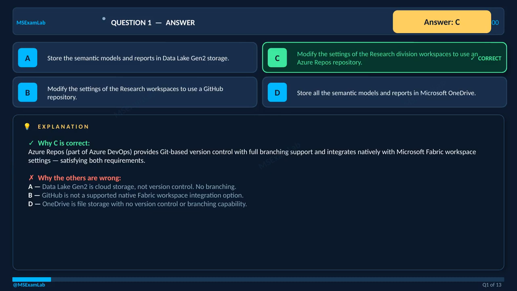Why the others are wrong? Option A. Data Lake Gen 2 is cloud storage, not version control. There is no branching capability. Option B. GitHub is not a supported native Fabric Workspace integration. Option D. OneDrive is file storage with no version control or branching.